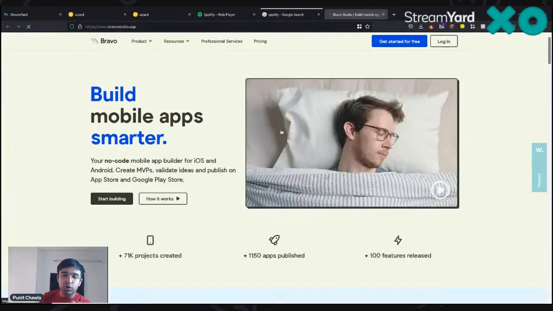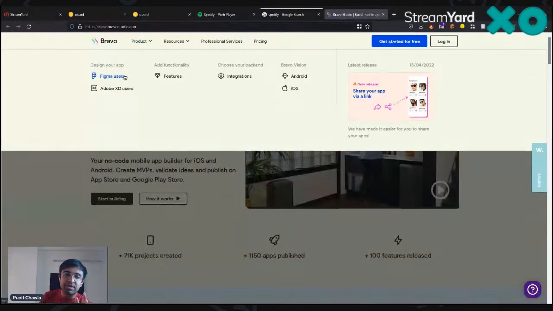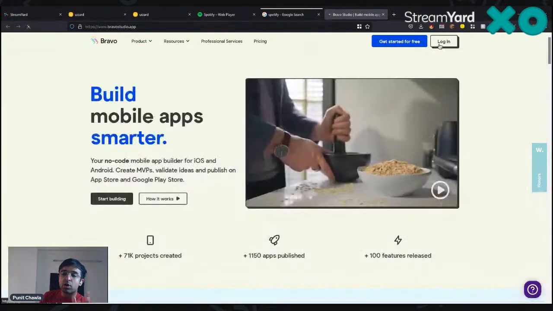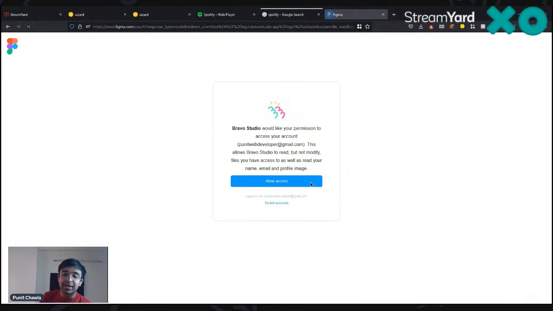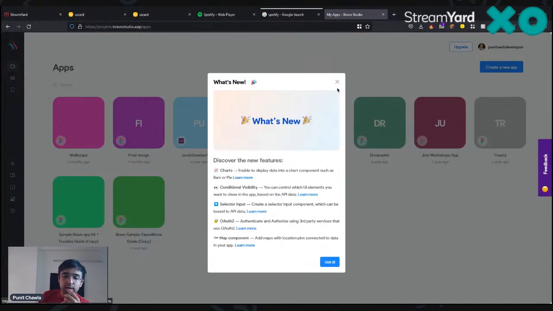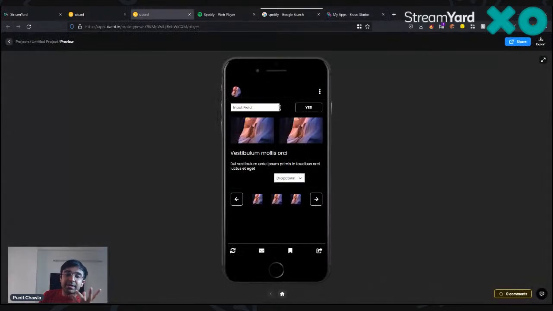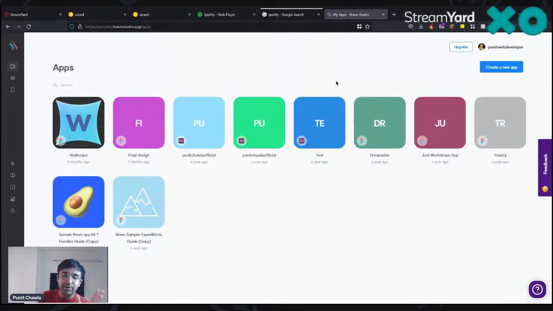I'm just going to quickly show you how it can be used basically. So I'm just going to log into my account real quick. Log in with Figma. It allows you to log in with Figma. How cool is that? Okay. So if you're using Figma already, it's going to be a breeze for you. If you're not, it's okay. By the way, UIZ syncs with Figma also. So even if you're designing in UIZ, it's okay.